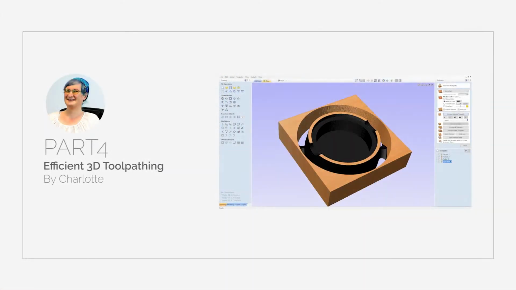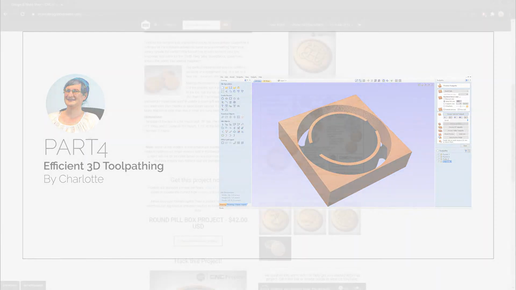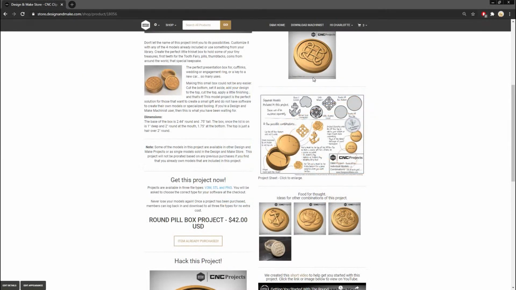For my third presentation, I want to now talk about using some efficient toolpathing with a design which does require 3D toolpathing as part of its construction. But again, as mentioned before, with an aim to limit it to only the 3D elements and using 2D toolpathing where applicable to get a better, cleaner, faster result.